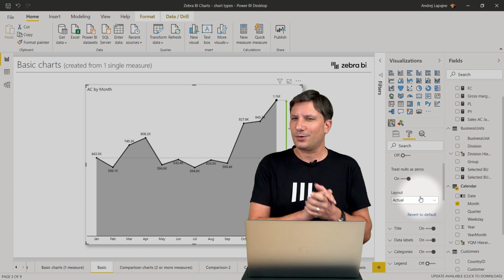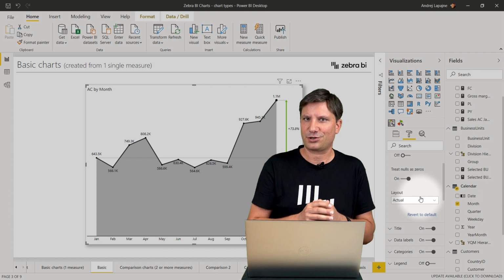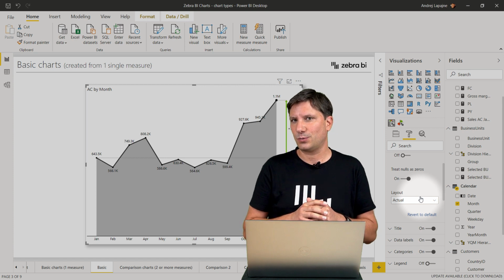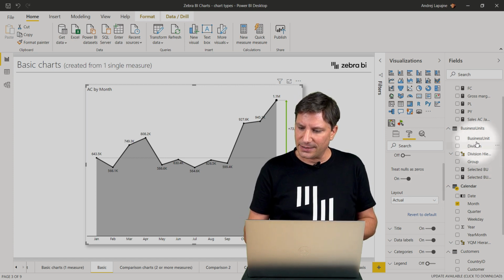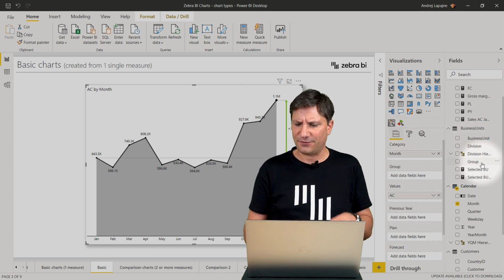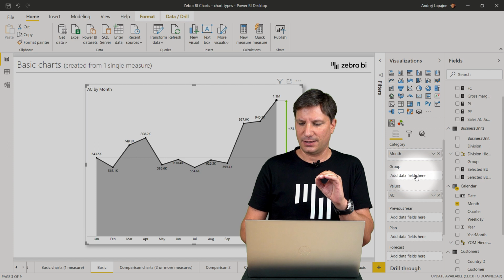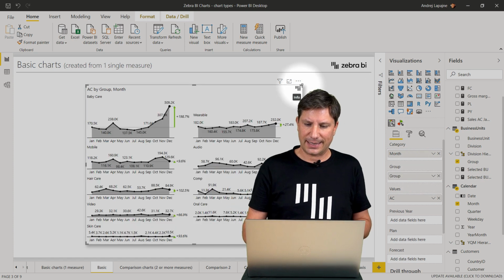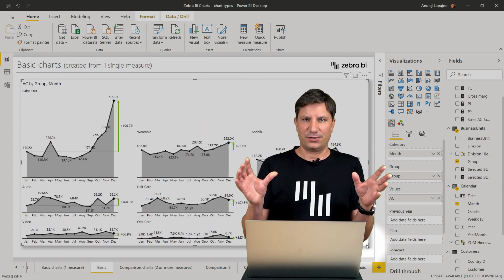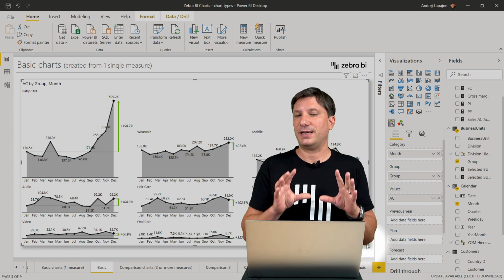Okay, now the most important feature of the Zebra BI charts visual is that with all of those chart types, you can actually present multiple charts within one visual, and this is what we call the small multiples. And you can do that by simply taking another data field, like for example the group of business units, and you put it into the group placeholder. So just simply drag it inside, and now the same visual will just simply render all of my business units in one visual. All right, so these were the very basic charts.